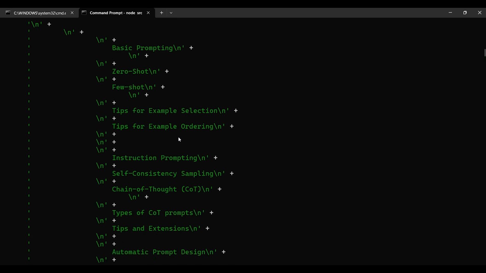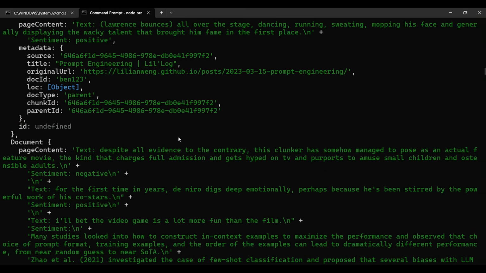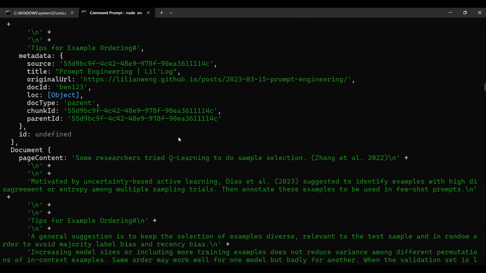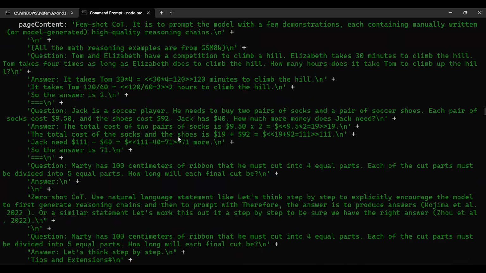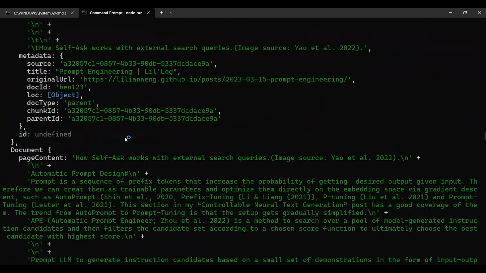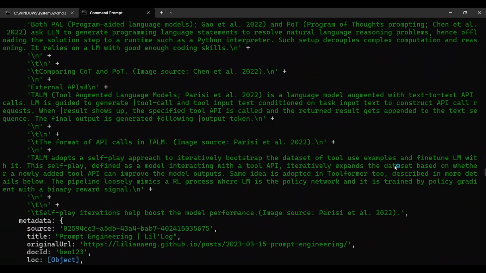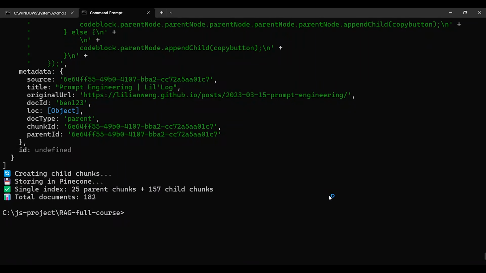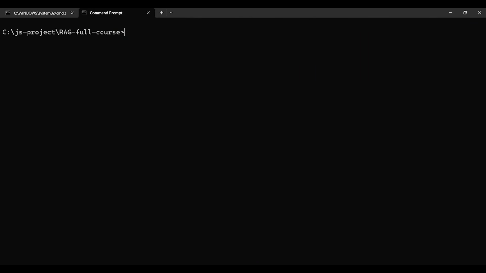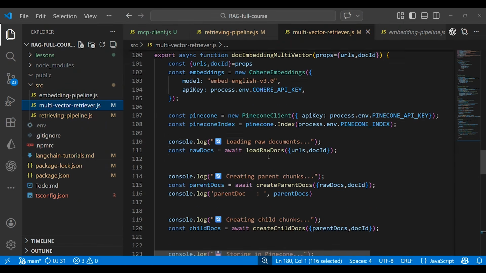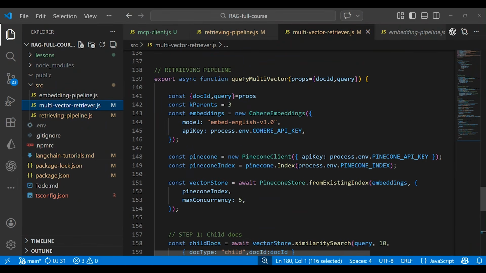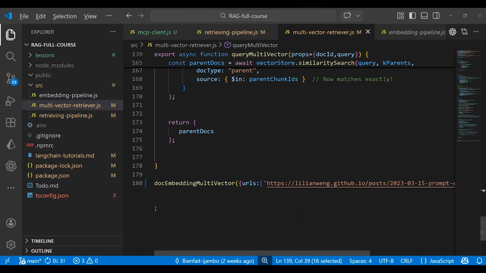Okay, and here we're gonna take these big chunks and small chunks. We are going to pass them into the vector database. Okay, you can see in here we have this big chunk and we have small chunks. Okay, now as we just passed all of this data into the vector database, now we're gonna retrieve it using a retrieving pipeline. In our case, we're gonna use this retrieving pipeline, query multi-vector, in order to feed data. Now I'm gonna copy that and paste it in here.